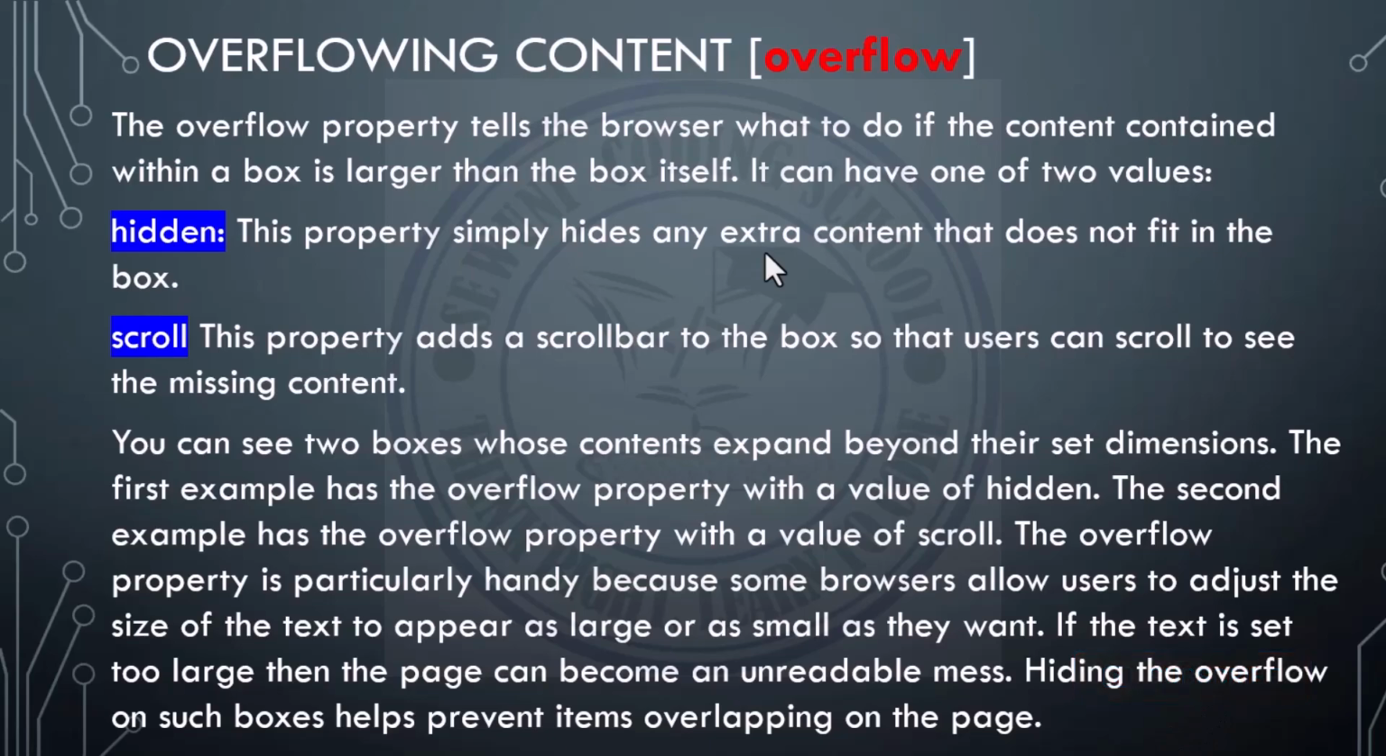I'm going to show you two different boxes whose contents span beyond the height and the width we have given them. You are going to see the overflow property in use with hidden, and also see the overflow property work with the value of scroll.